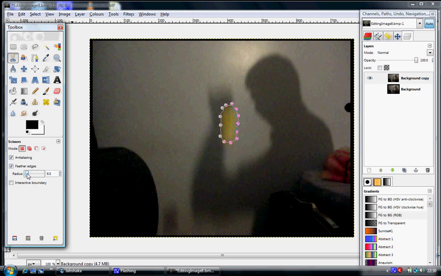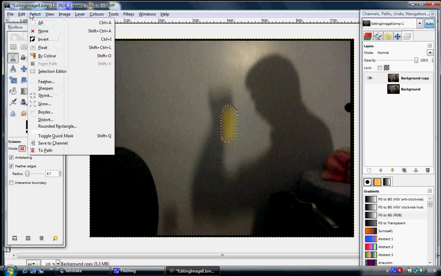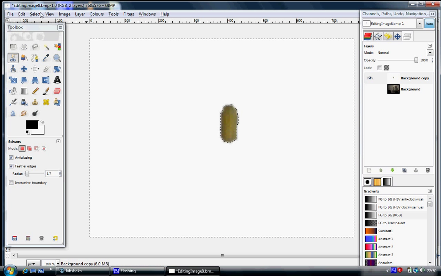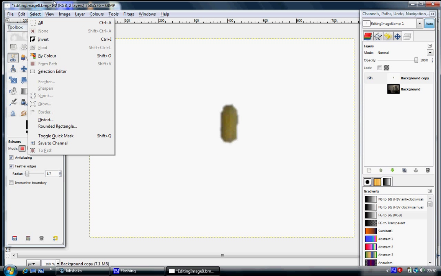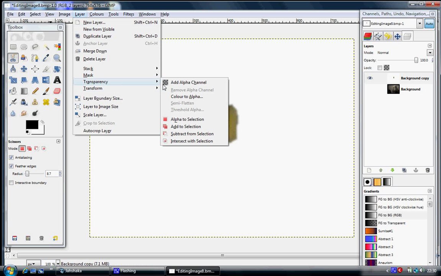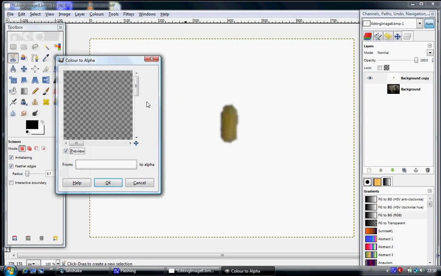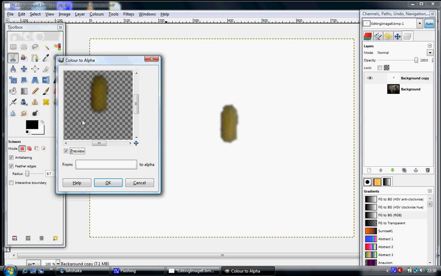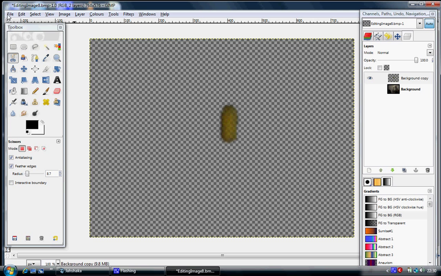Again, as you can see, I'm just doing this offhand, so hopefully it'll work. Go in the middle, turn that in selection, select, invert, delete, select, none. So you can't see what I'm doing here. Click on layer, transparency, color to alpha, and as you can see, it's automatically selected white, so click on OK, and that's transparent.